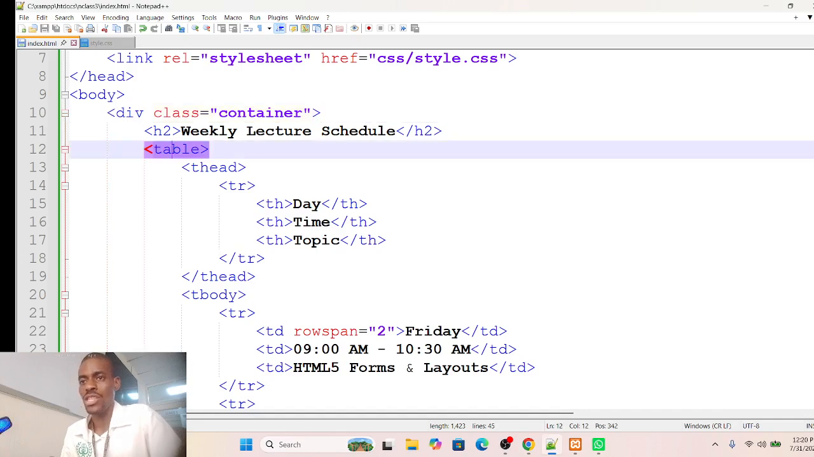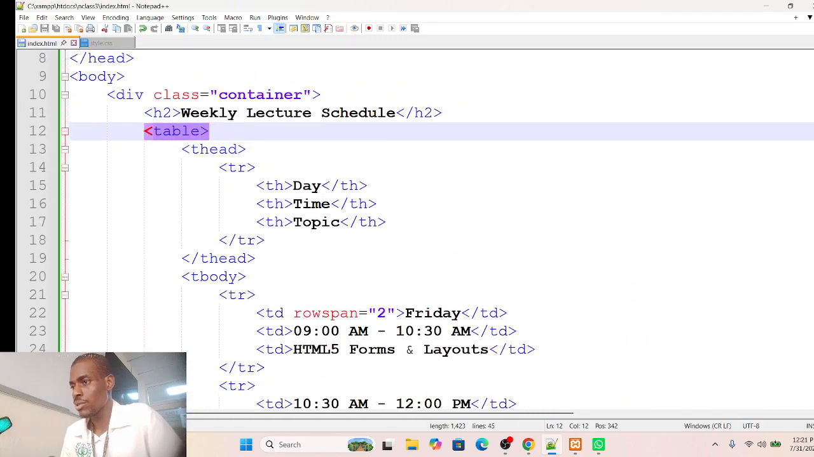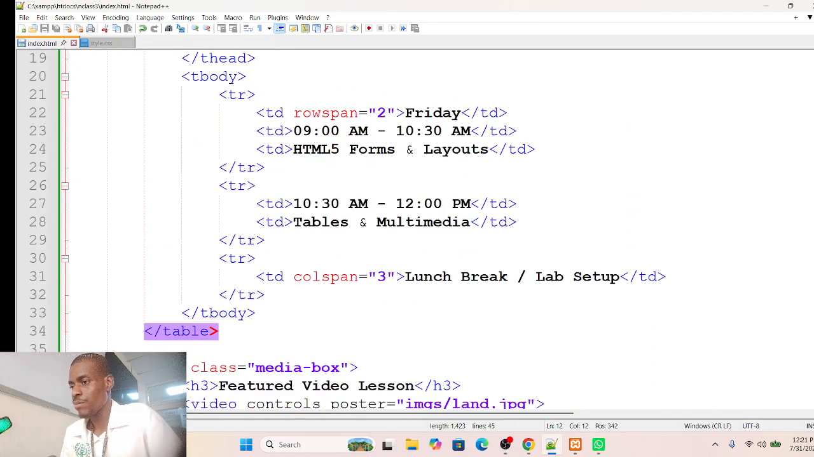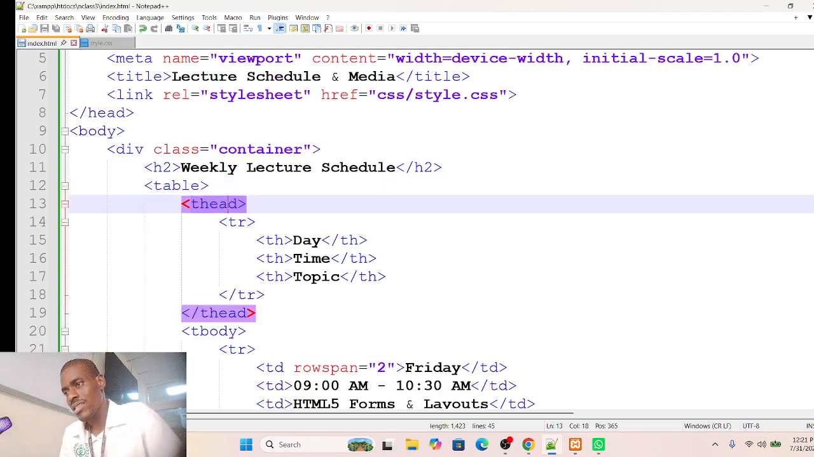Now we created the table. You open the table tag. The table tag is what includes everything about the table in it. You can see that here, right? The table tag includes everything about the table in it. Then we now have the thead. The thead has to be open inside the table tag.